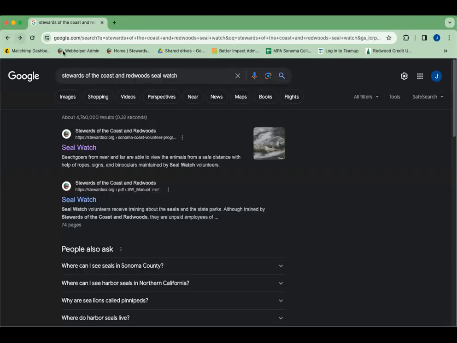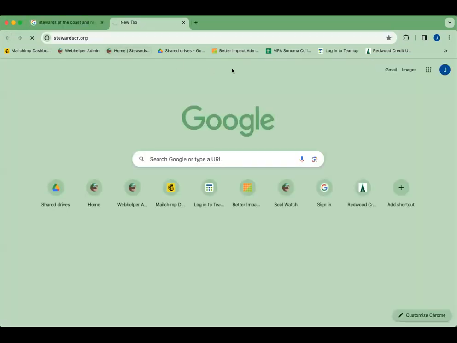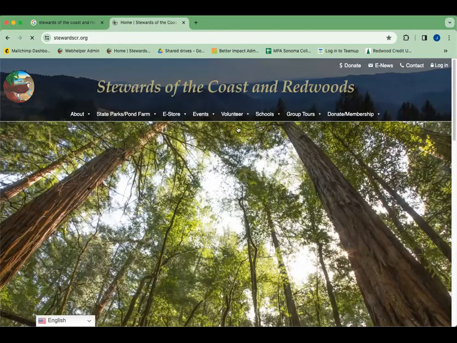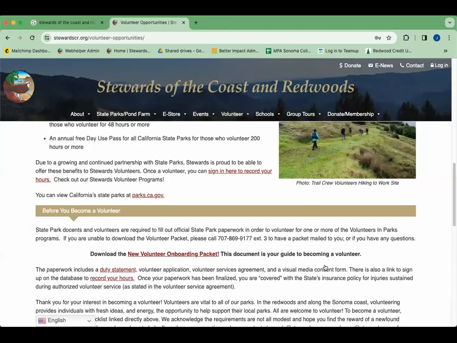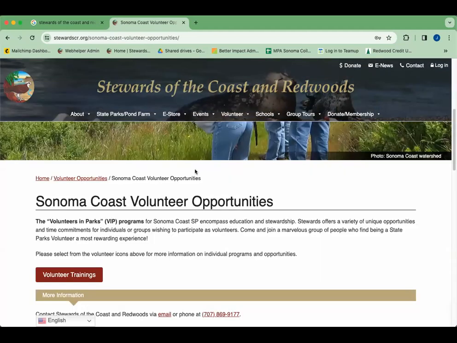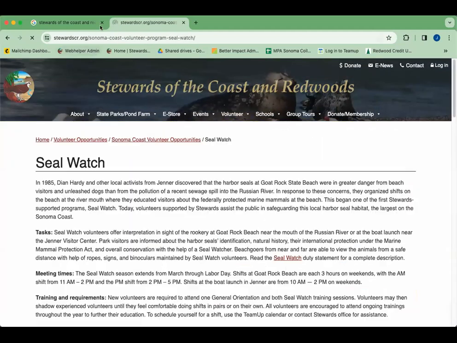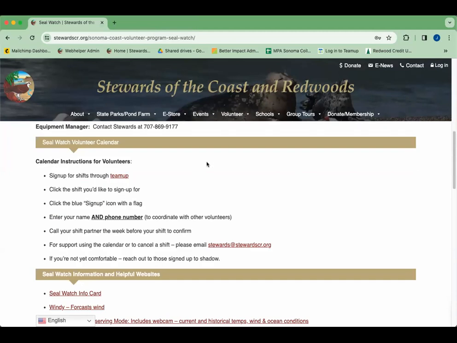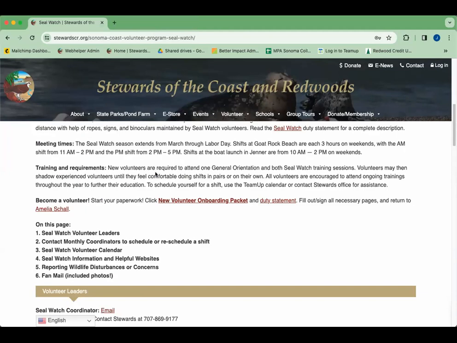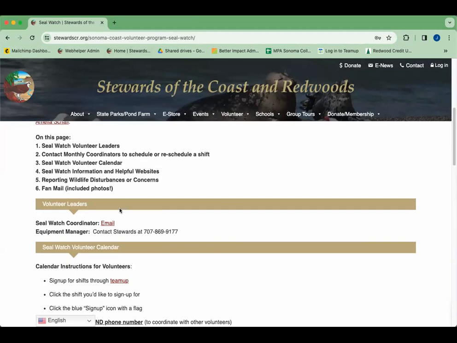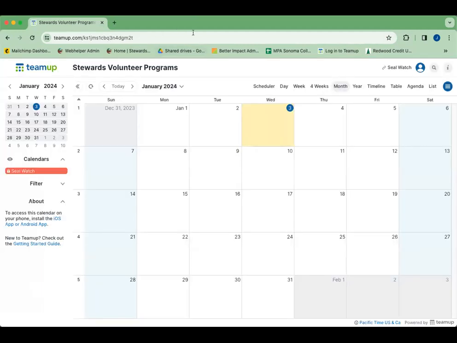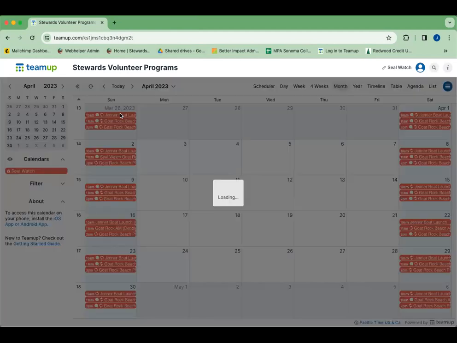This is the quicker way to do it. You can also go to stewardsofthecoast.org and go to volunteer opportunities, Sonoma Coast volunteer opportunities, and Seal Watch. For Seal Watch, we don't have the calendar set up yet. It's going to be set up soon, but it's the same thing. You go to the program webpage, you click on the TeamUp sign up, and we'll just look at last year's calendar to see the shifts that we have.